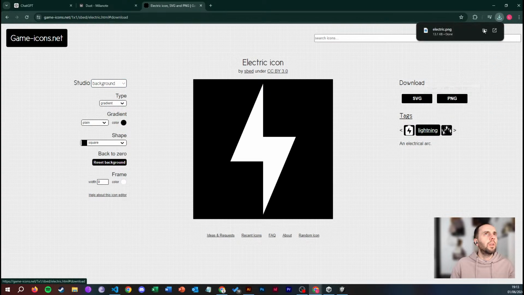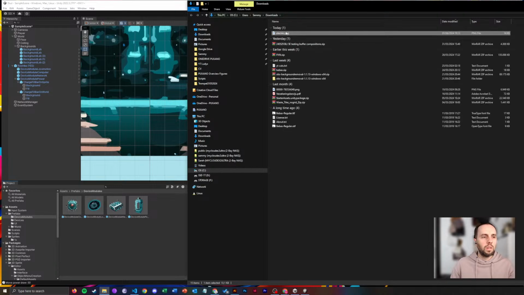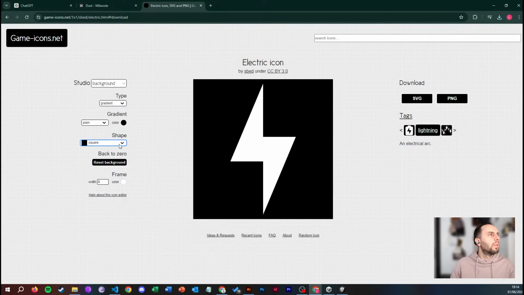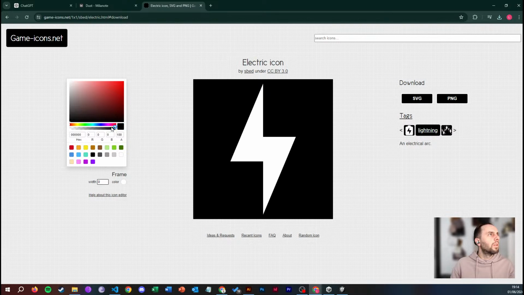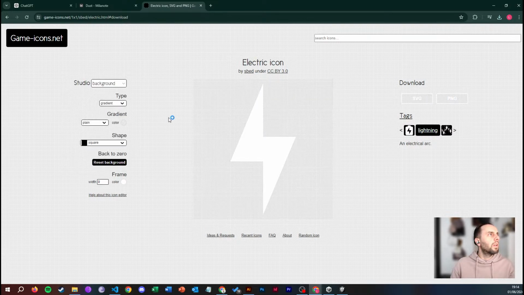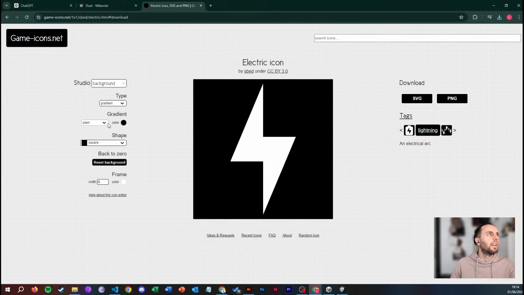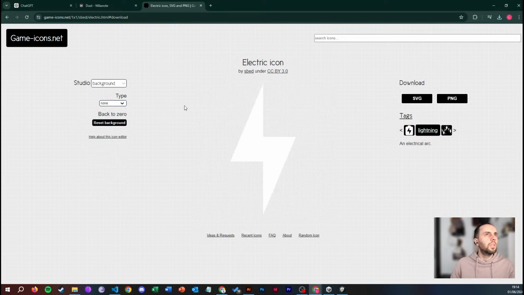Okay, let's see what happens if I download this. Because I don't want it to have the black still there. Yeah, this is what I want. Color, nothing. None? Oh, okay. None. That was as simple as that. All right, download it again.